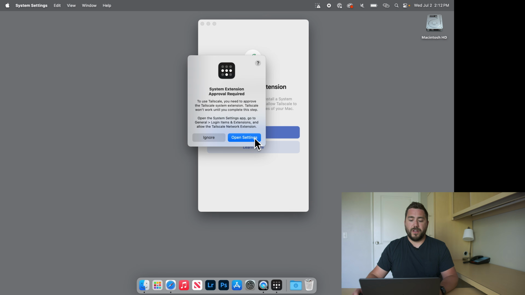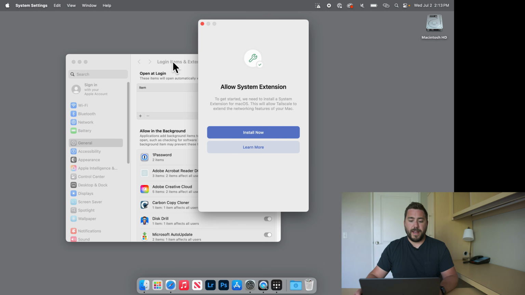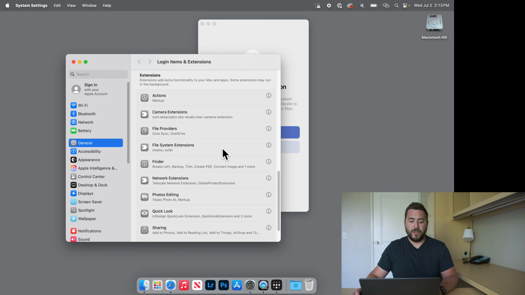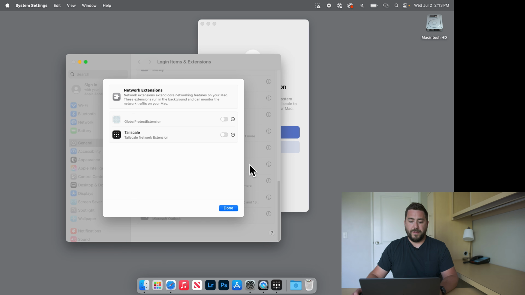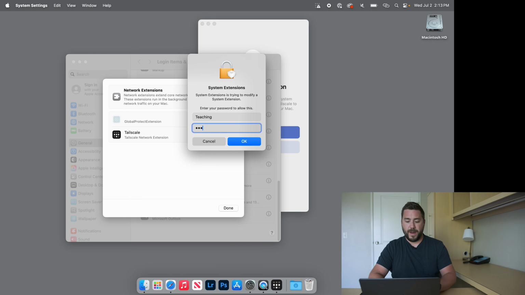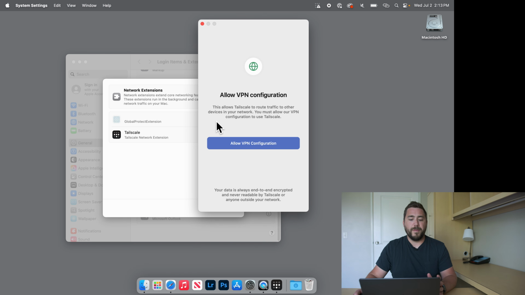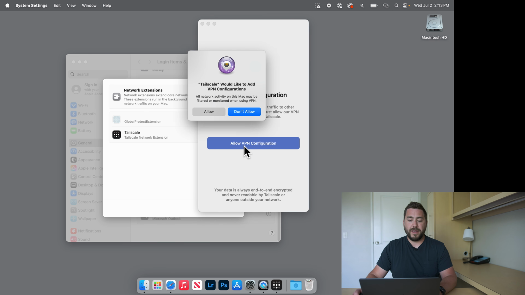So when we click on Install Now, it's going to open up Settings, and then in here we need to scroll down to the Network Extensions section and go to Information and enable Tailscale. We'll turn that on. Go ahead and type your password and click OK. And that's going to give it permission to run as a network extension, and then we can click on Allow VPN configuration and again click on Allow.